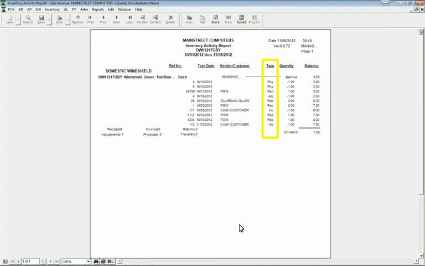You can see in the type column, it tells us what type of transaction it was. The first few there are physical, meaning a physical inventory was done. Then we've got a receiver. That's when we received the part into inventory. We have an adjustment where we went in under inventory and adjustments and made an adjustment to our inventory. A few more receivers. Then you see we have an invoice, a few more receivers, another invoice.